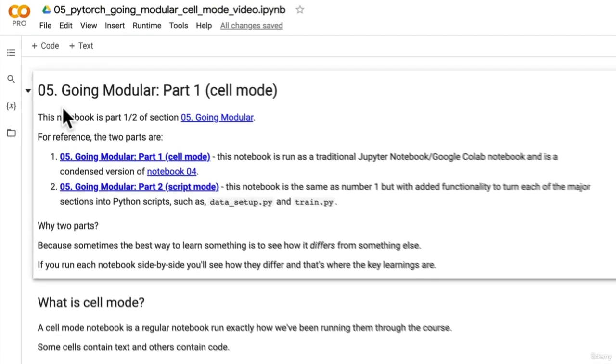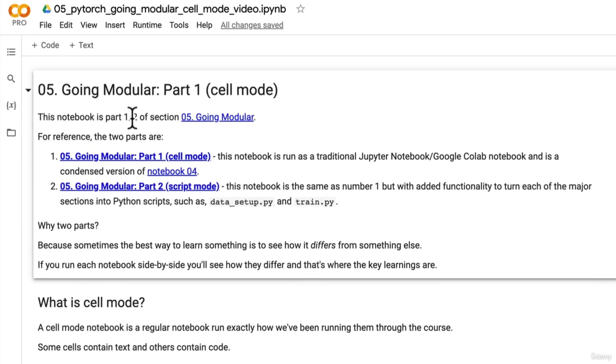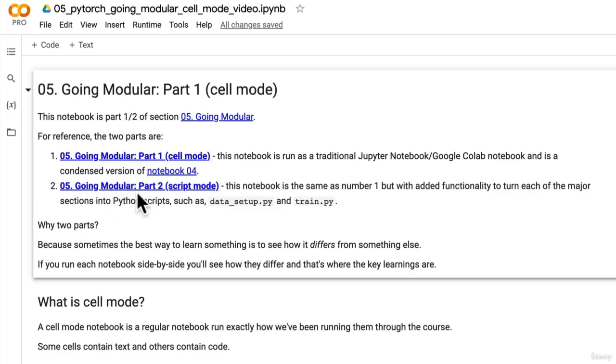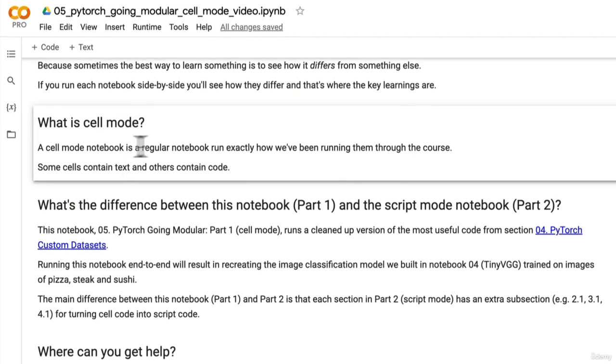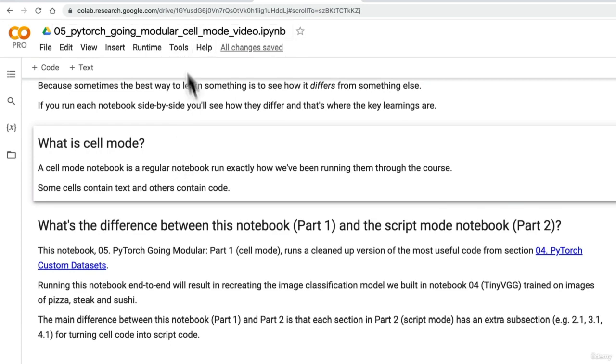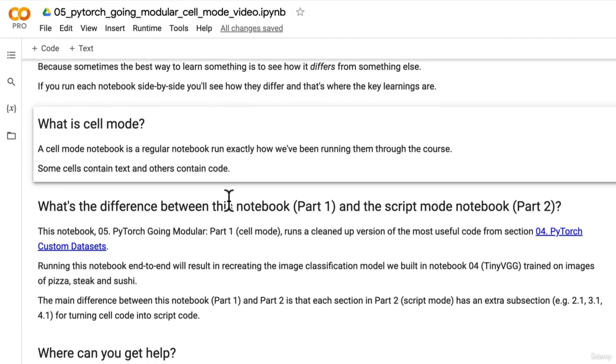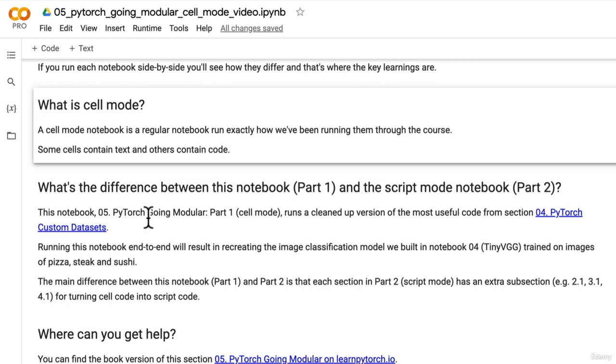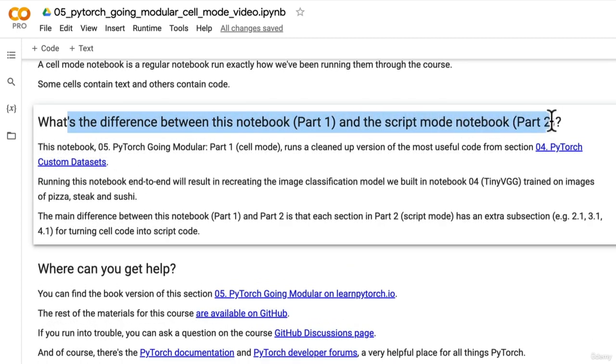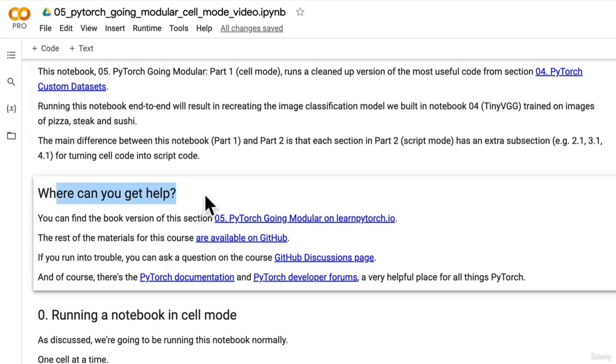Beautiful. So you'll notice that there's some information. This is part 1 of 2. There's some links to the notebooks we've talked about. What is cell mode? Cell mode is we're just going to run this notebook exactly how it is. No changes. And what's the difference between part 1 and part 2? Well, you can read on that there, but I prefer to show you. Where can you get help?